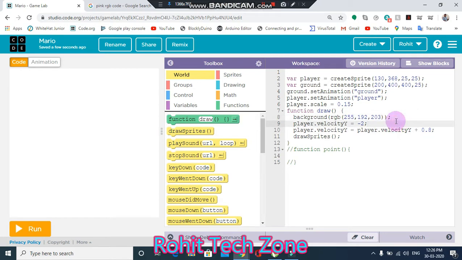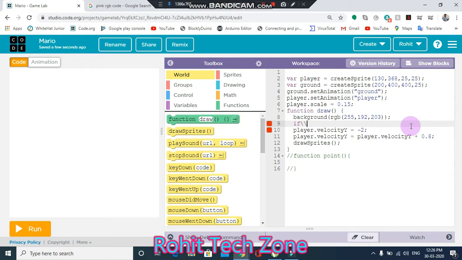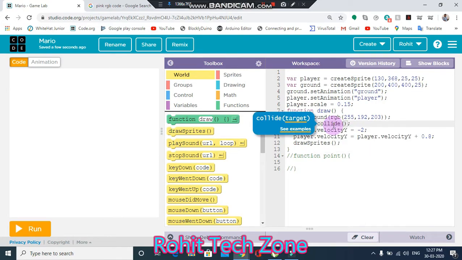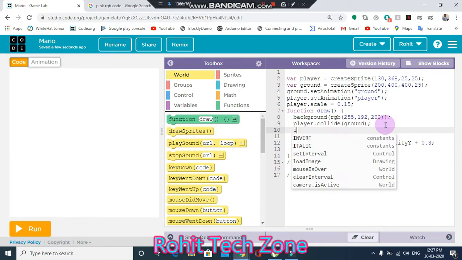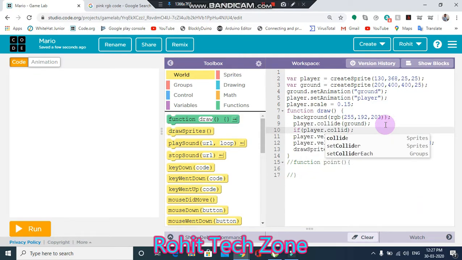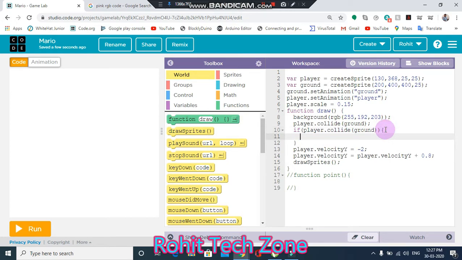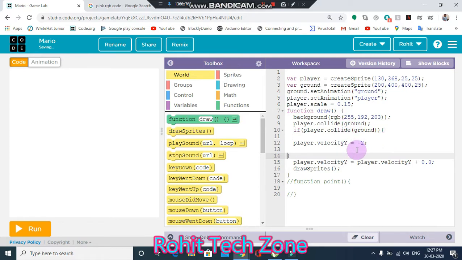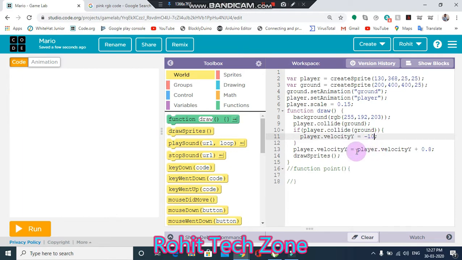So it's not working because here we have to give an if command. Before the if command, we have to give player dot collide, inside the bracket ground. And next we have to give the if command, if player dot collide ground. So inside this if command, you have to enter this. And let's change the velocity from -2 to, let's give the velocity high, -10. And outside the if condition, you have to use this command. Now let's check it.